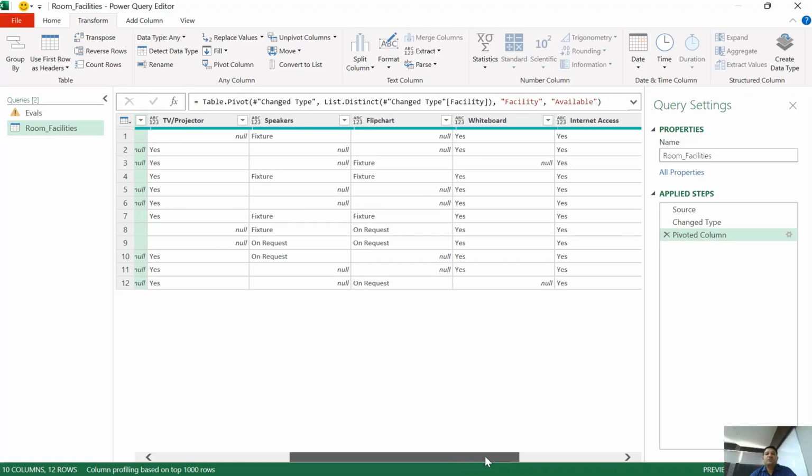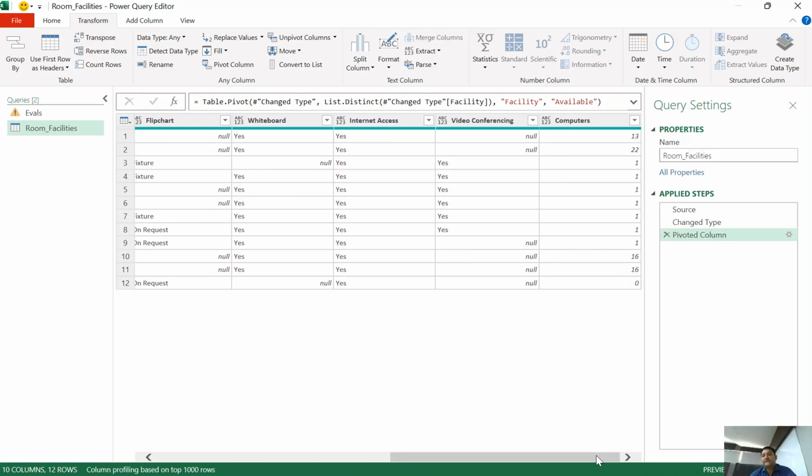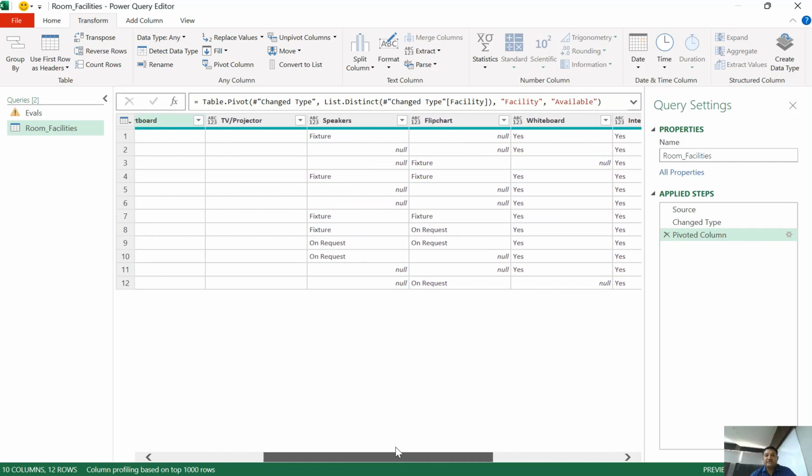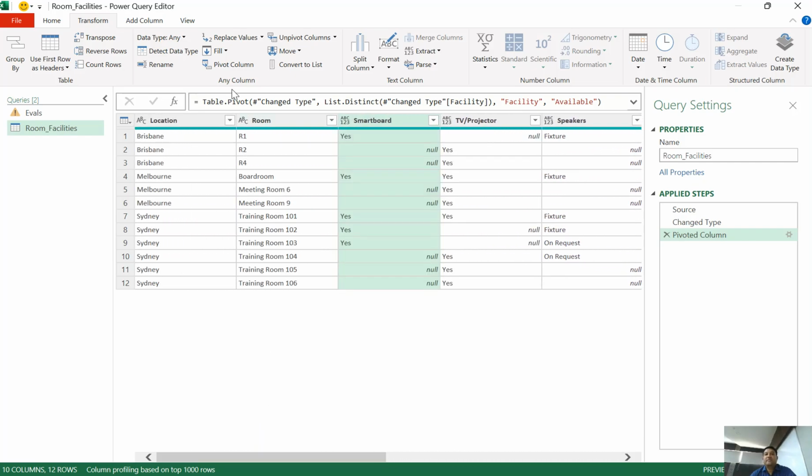So sometimes we do not want the aggregation to be done. And whenever you do not want aggregation and only want simple values listed, then you have to do pivot column and then choose don't aggregate.